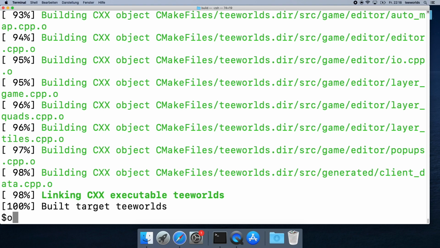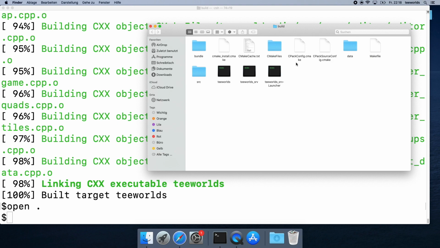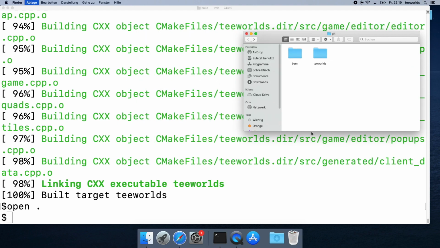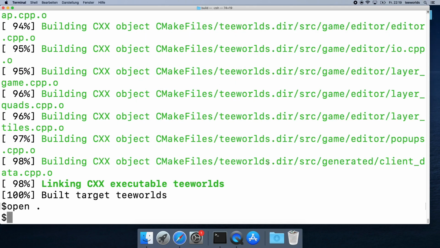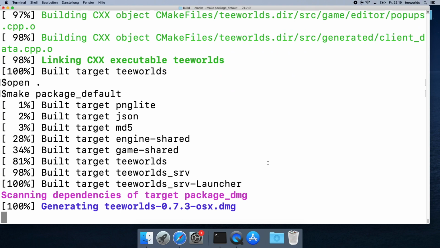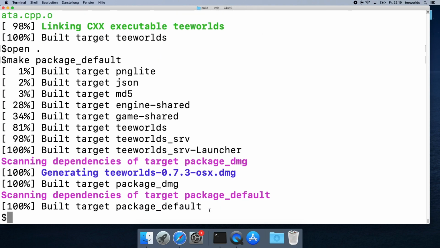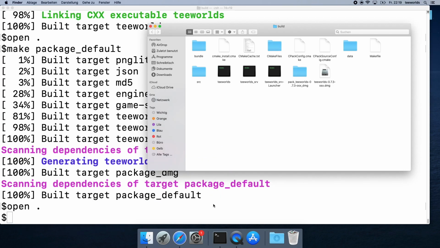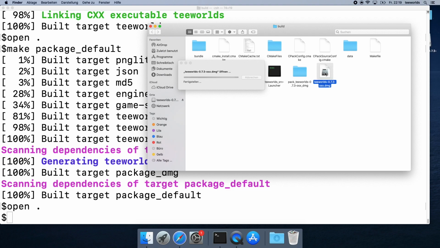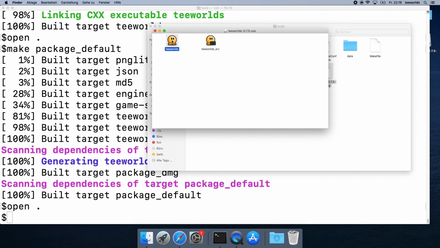Okay, so now those things are just such weird looking executables, and we want a real app. To create an app out of it, type in make package-default. Alrighty, in the case of CMake now. Okay, open . And now we have this DMG, that's what you usually have, and there you have your Teeworlds app and your Teeworlds server.